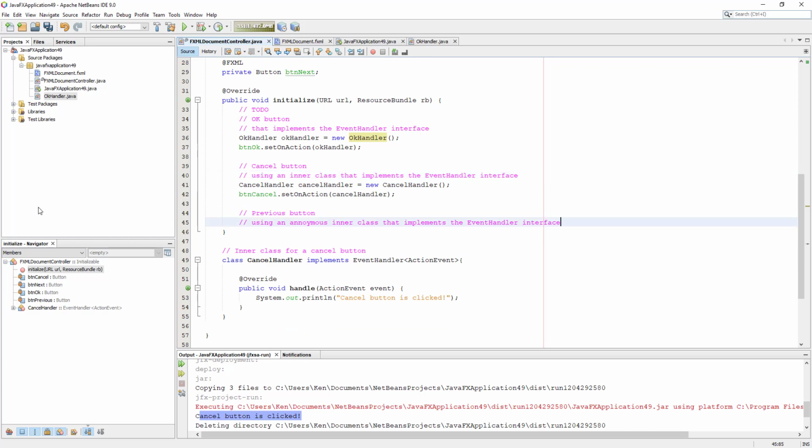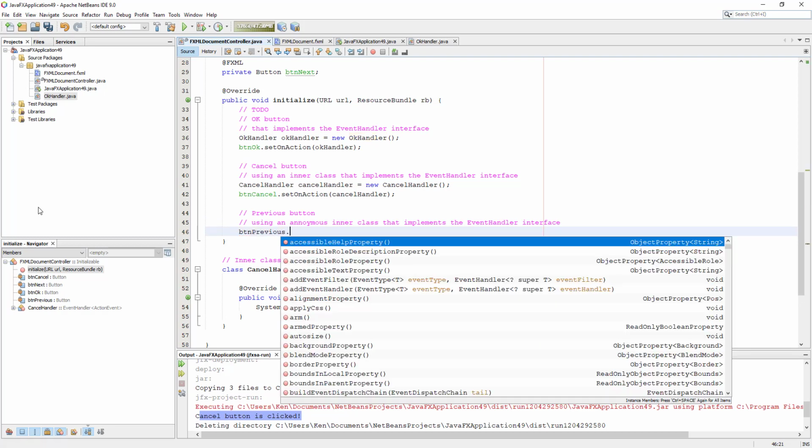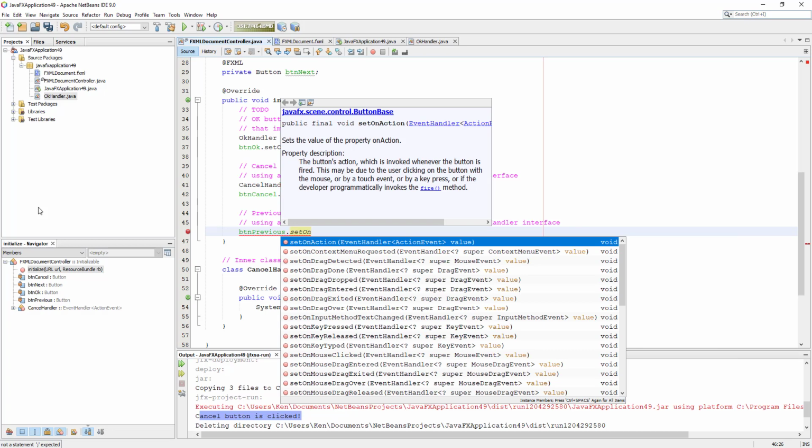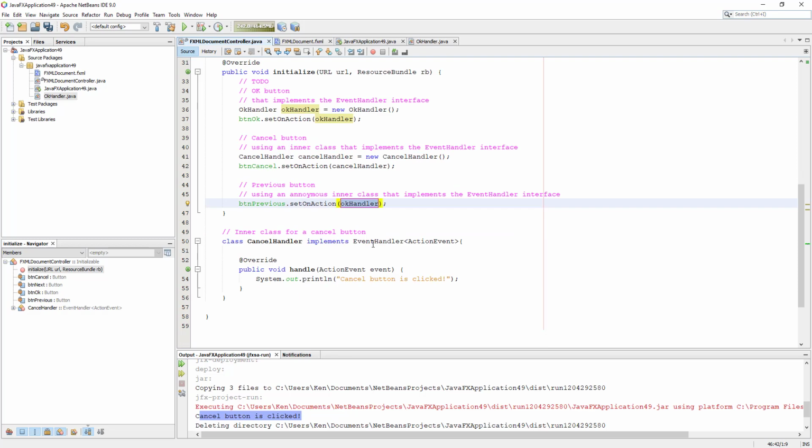So we are going to focus on button previous, then using setOnAction. Then here, instead of creating objects, we focus on the constructor. So say new EventHandler, ActionEvent.